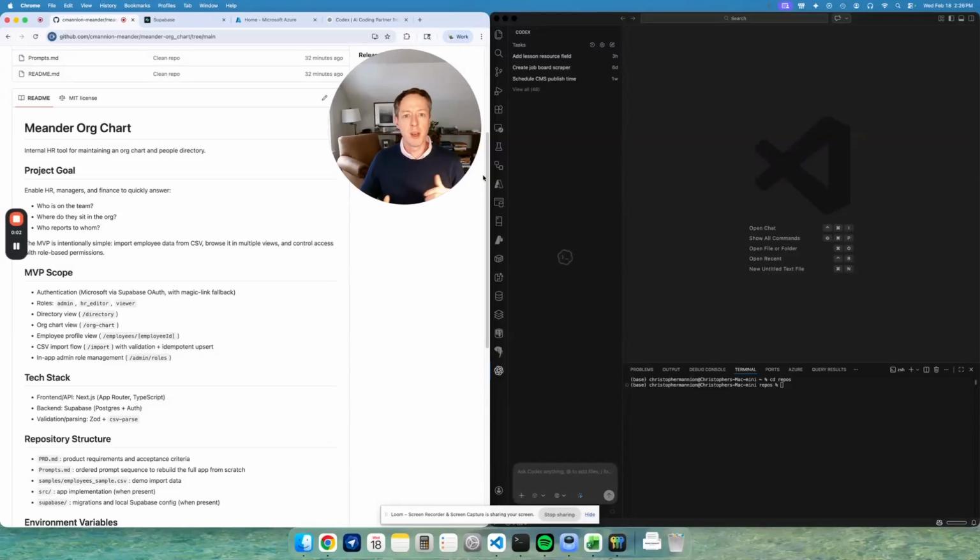Hi everyone. So we're going to do something a little bit different today. We're going to walk through a full end-to-end implementation of an internal tool.